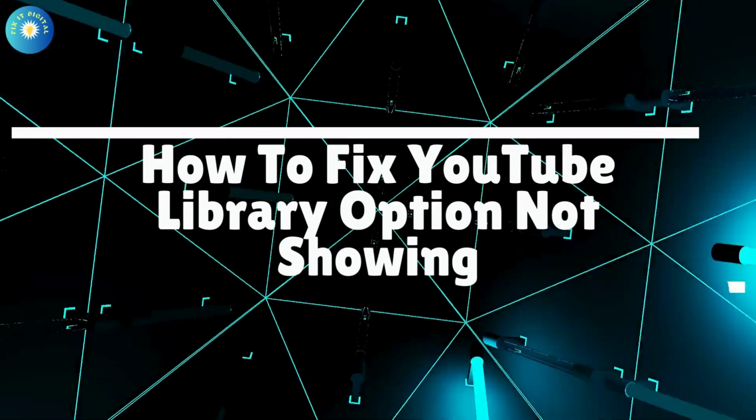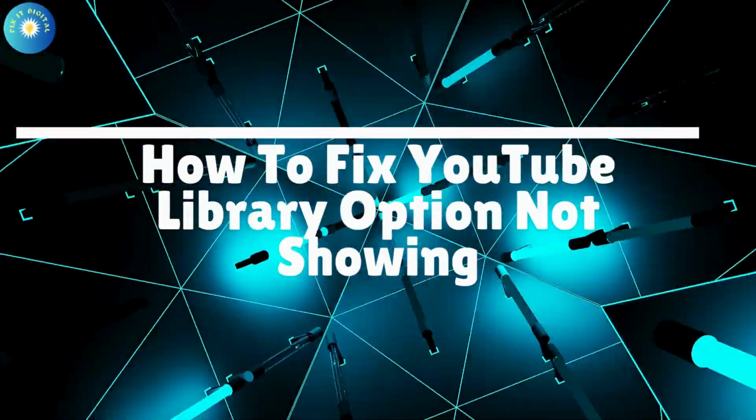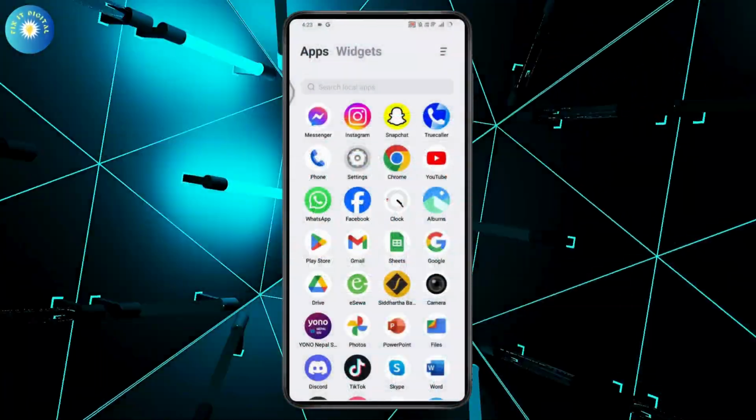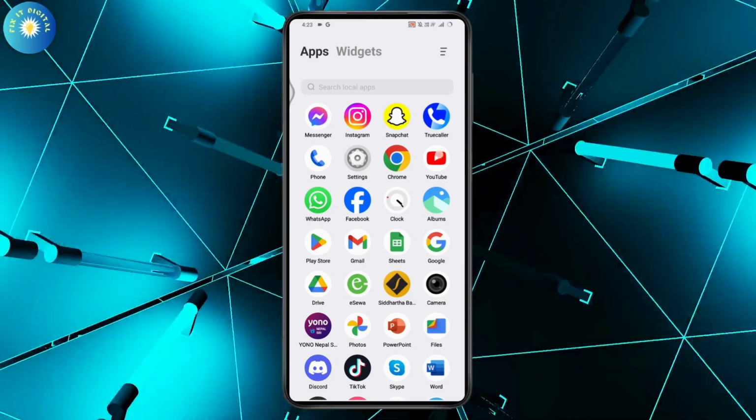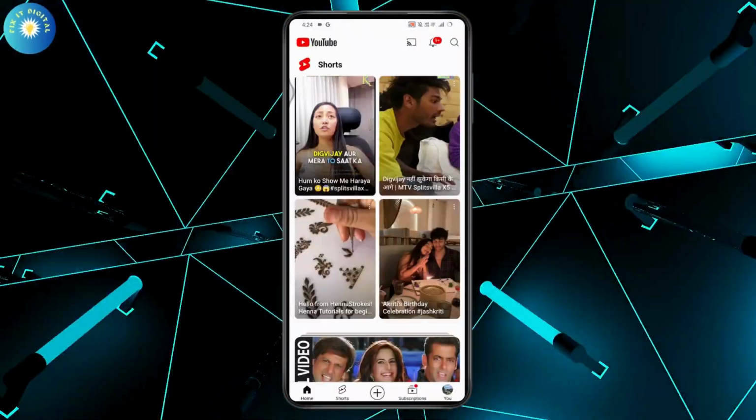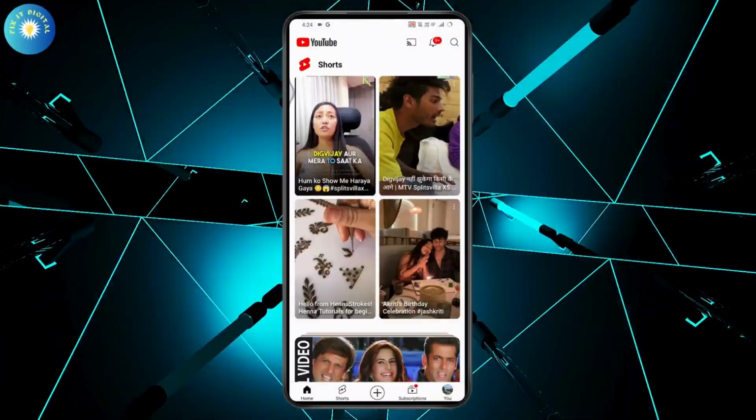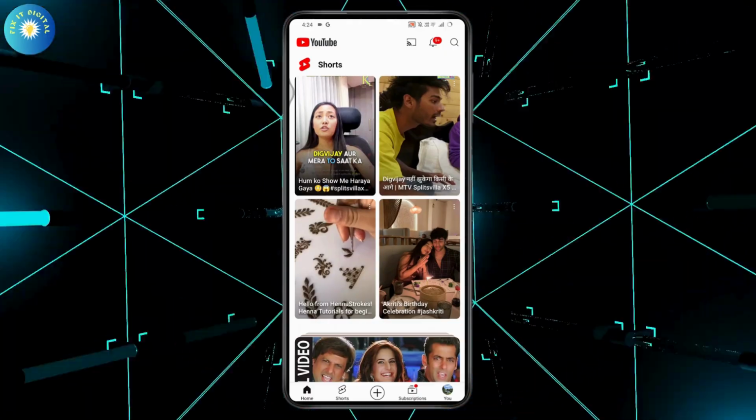To fix YouTube library option not showing. So if you want to fix the YouTube library option not showing, then first let's open up the YouTube application. And once you open up your YouTube, now here on the bottom right, you will have the profile option, right?